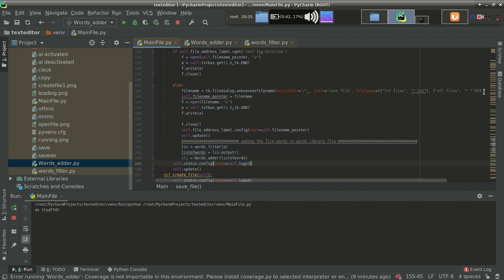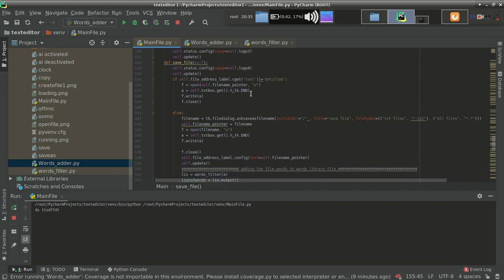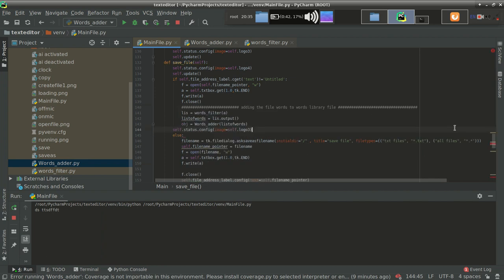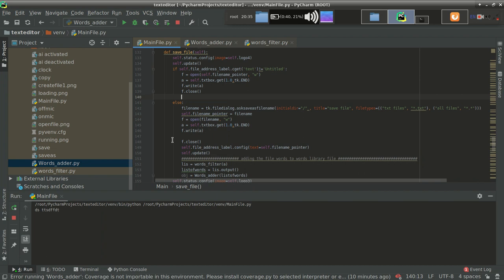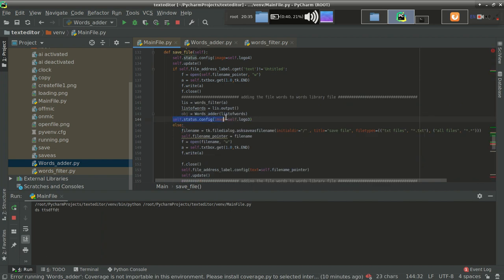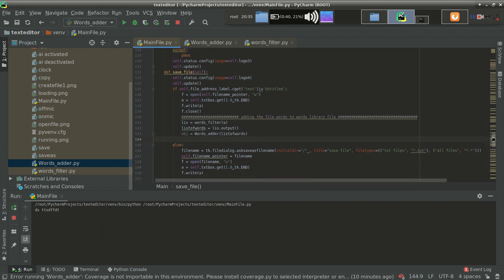So I am copying this one and I am pasting it for this if also, because the code will be the same. And similarly I am pasting over here also, but wait, something is missing, that is fig.logo. Yeah, that's the mistake, it has to be removed. Yeah, great. So we have added to the save file.